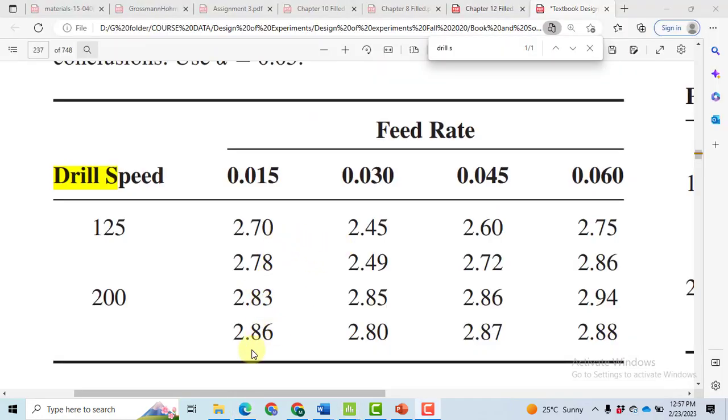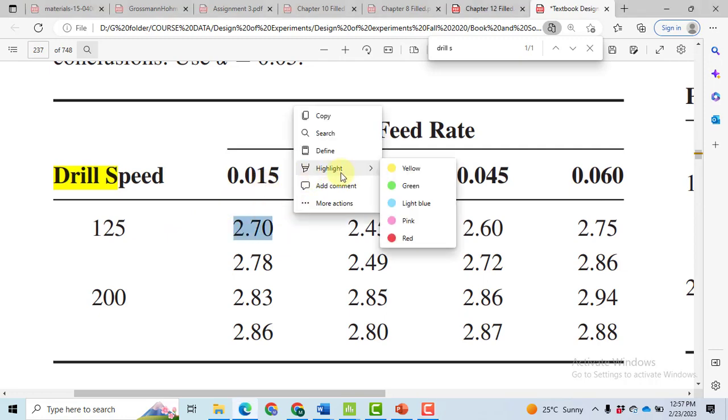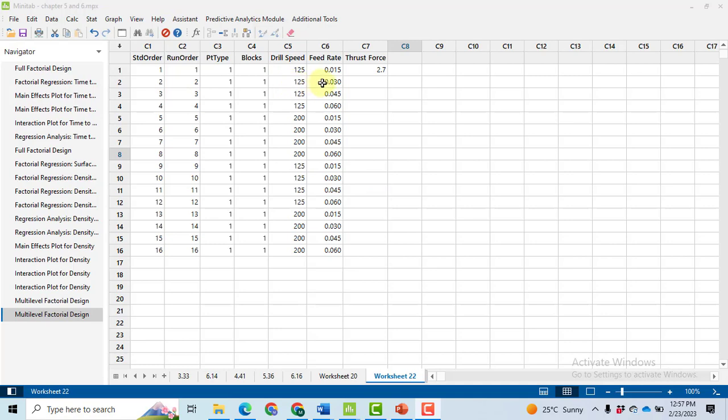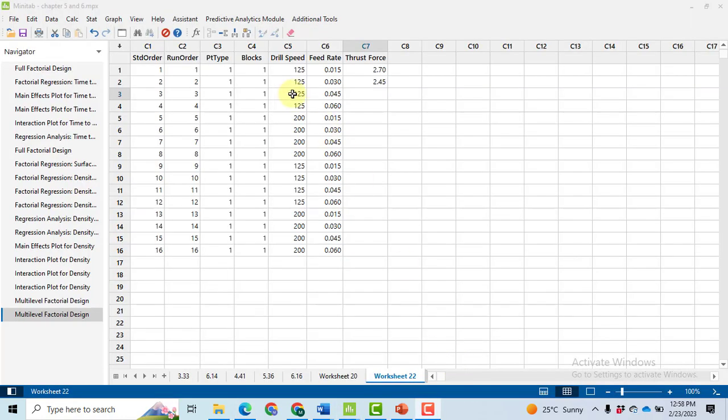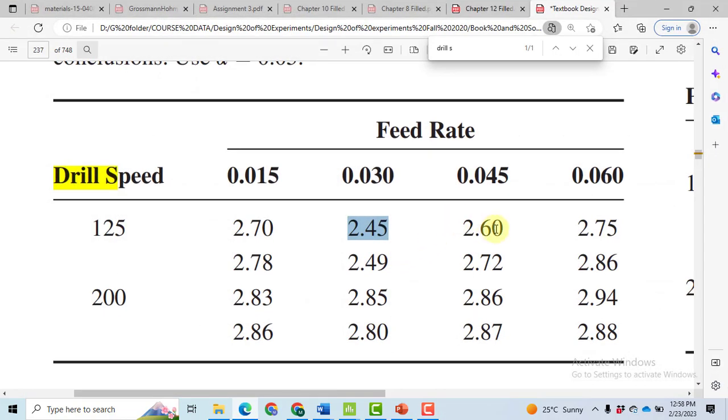For example, for 125 and 0.015 we have the value of 2.70. Let me enter it. Then for 125 and 0.03, we have our second value, that is equal to 2.45. The third value for 125, 0.045. Let me tell you a shortcut: you can enter the data for the entire row. For example, here we will get directly 2.60 and the next value will be 2.75.